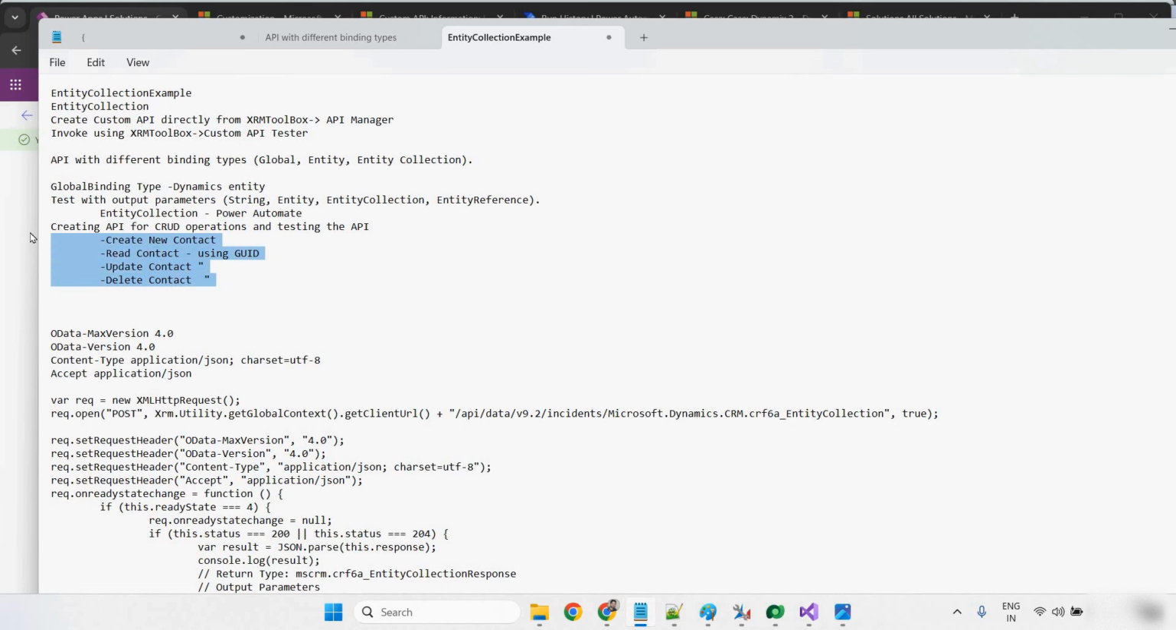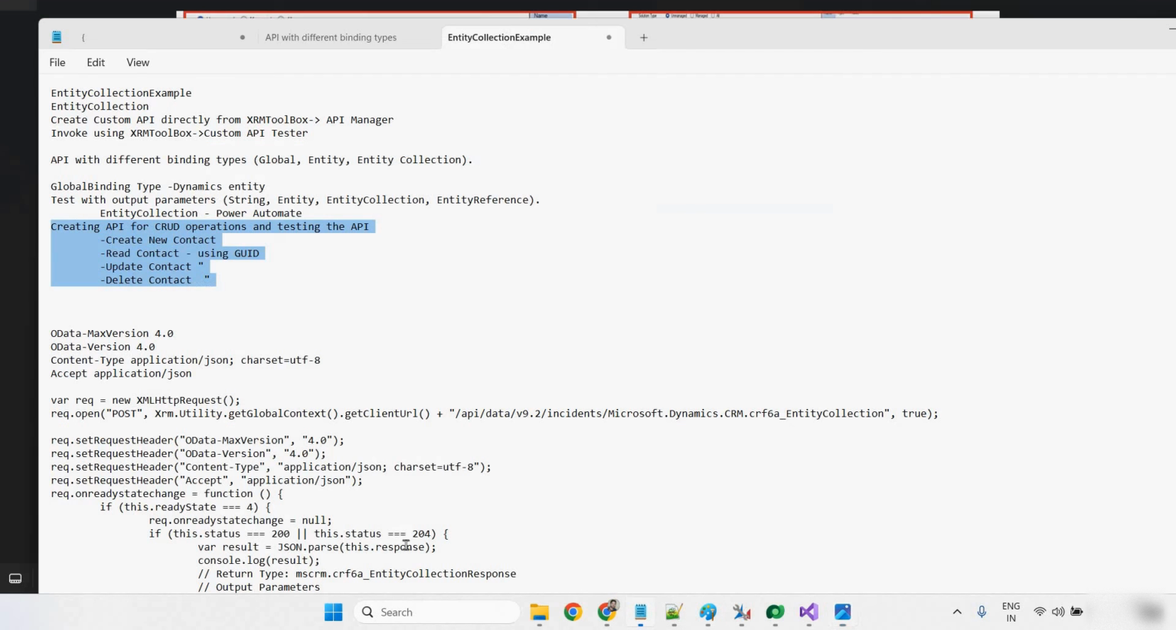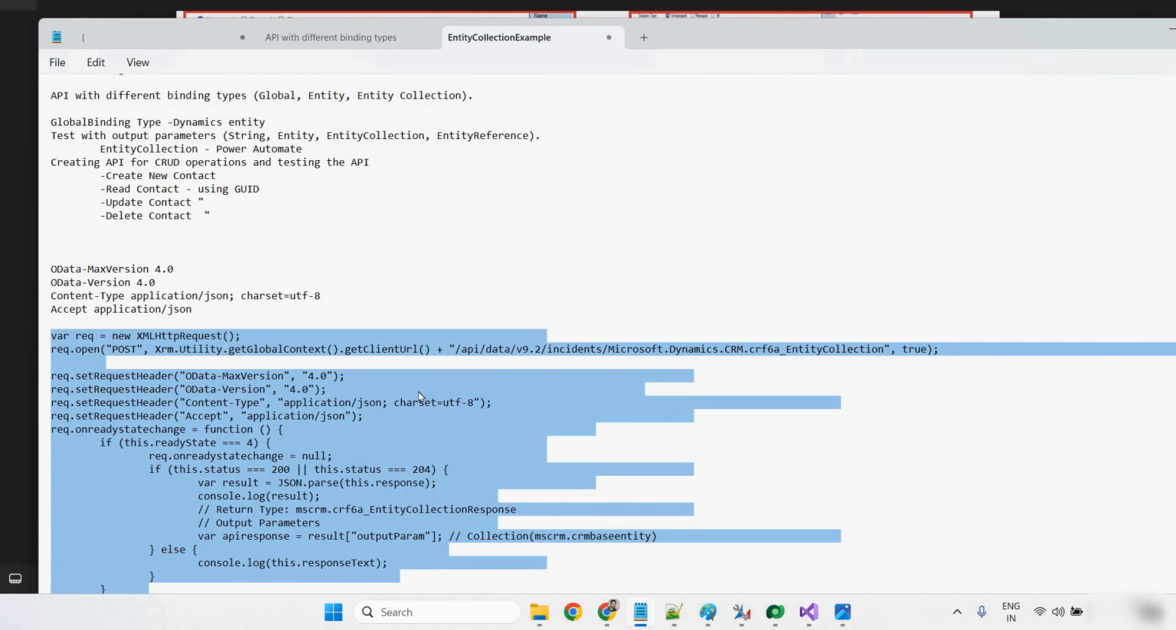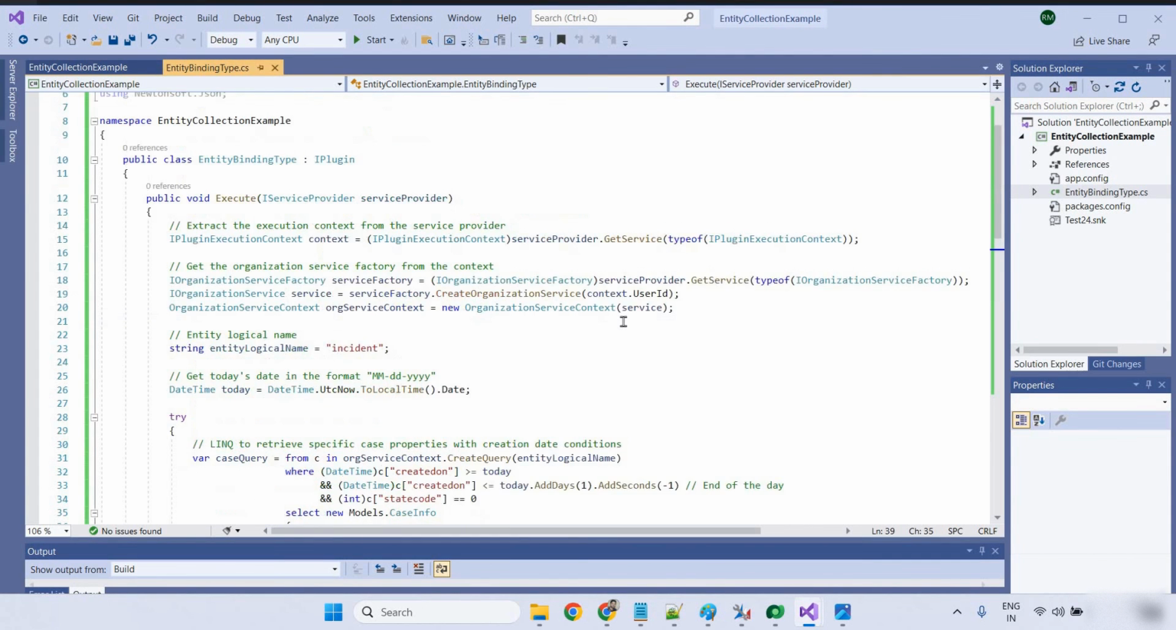Now in the next video, I'm going to focus on the CRUD operations. Here, if you see, we have four different CRUD operations: read, write, create, and update. From here itself, we can hit, and you can also hit it from Postman. For that, I'll be covering it in the next video. And this code, all these different codes, I'm going to put in my blog.